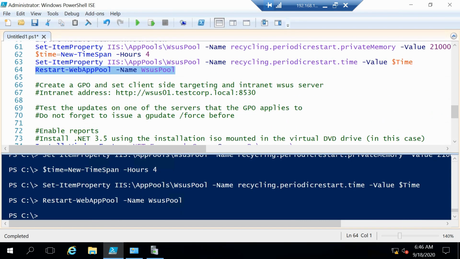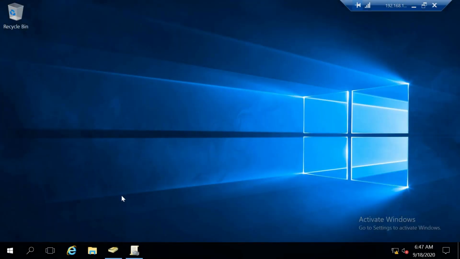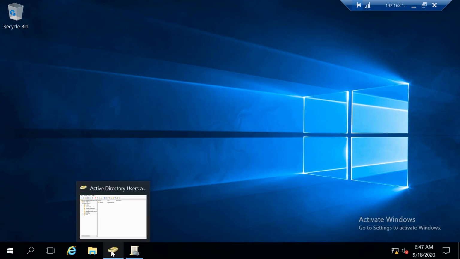So with all the settings done on the WSUS server, let's move on and also create a group policy so we can configure clients to go to this server and install updates. I will copy this link because we will need it. And now I am on the domain controller.